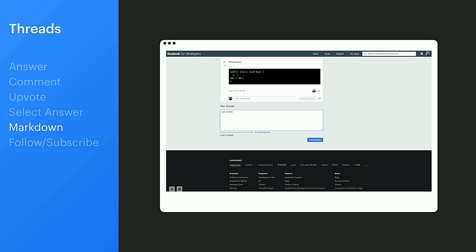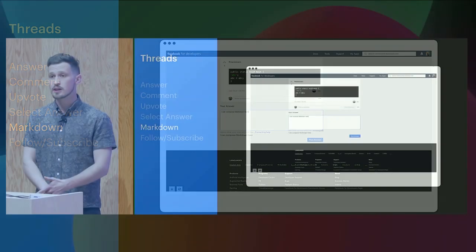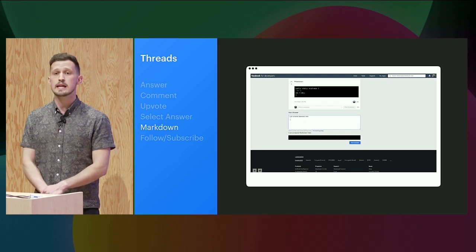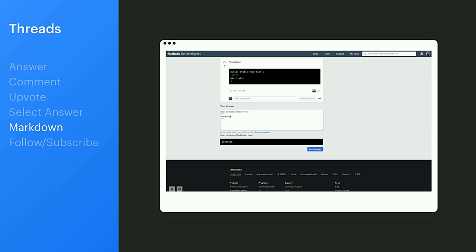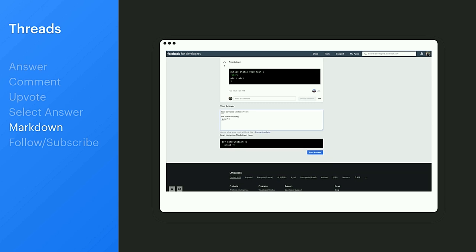Now, we wanted you to be able to express your ideas fully, so we included the proper formatting tools to do so, which means full Markdown support. We'll even render a preview of that Markdown so you can see what your post will look like before you click the post button.